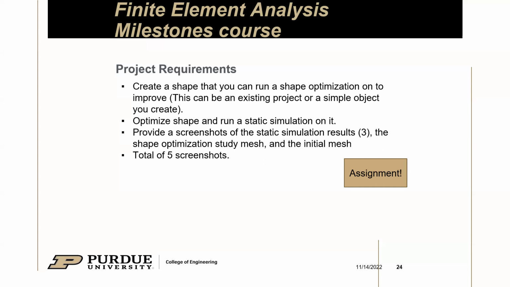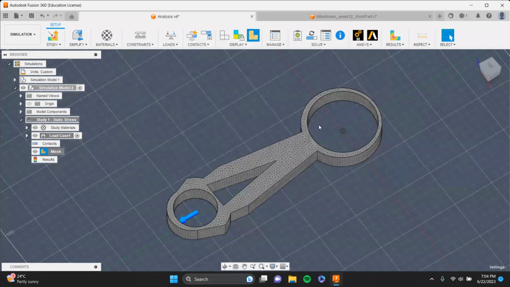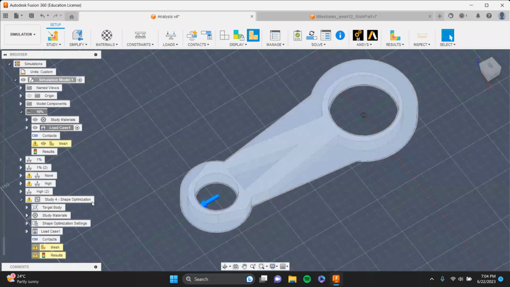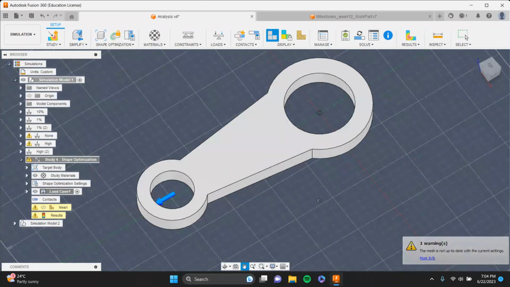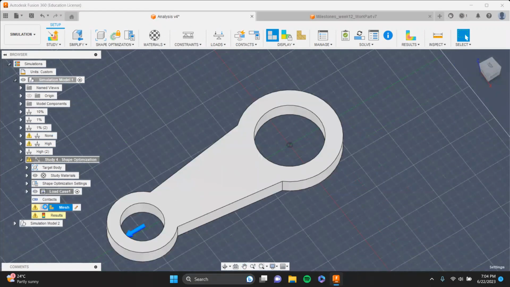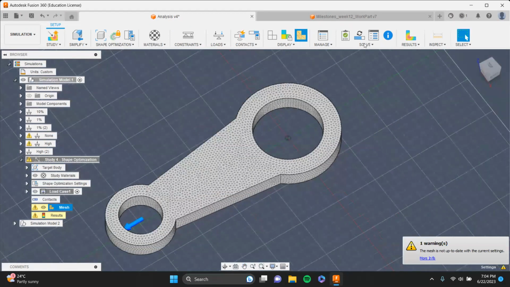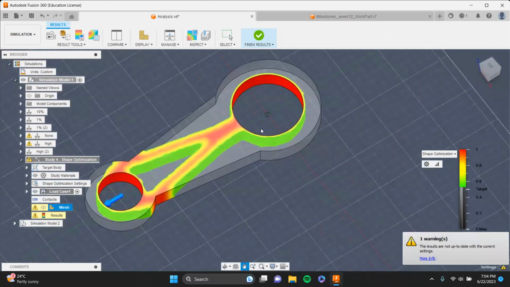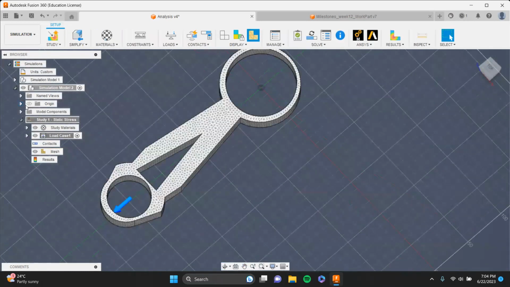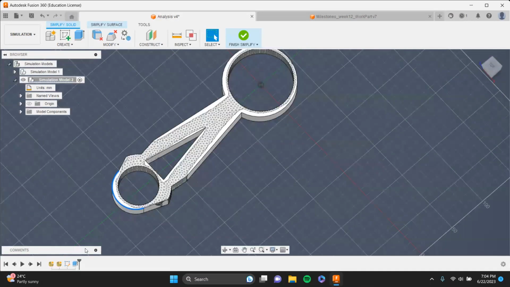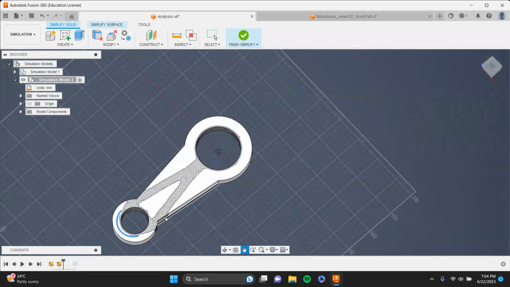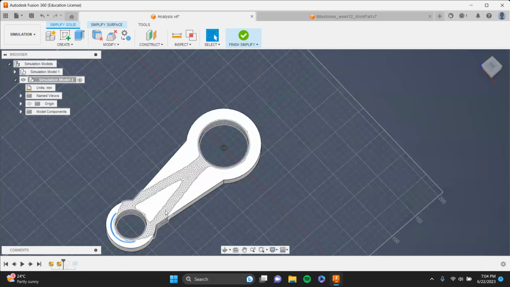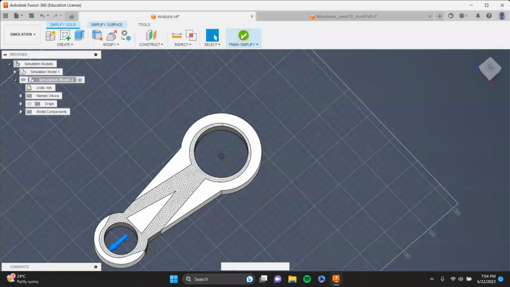That's all I'm asking you guys to do. So again, what I want you to submit is the three screenshots: safety factor, displacement, and stress. And then two additional ones. First is the mesh of your shape optimization. So I just want to show you what that looks like. Damn, that's not what I wanted. Let's go to this here. Okay. I guess we can see it here. The first mesh I want you to show me is this mesh over here. So that's your fourth screenshot.